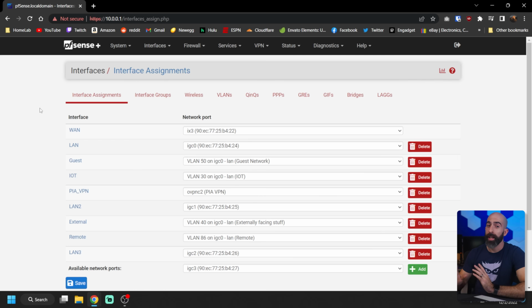So going into interfaces and interface assignments, this is where you will tie a specific interface to a physical port. And here you can see we have quite a few. My WAN is on IX3, my LAN is on IGC0. And then all the rest of these, mostly VLANs, as you can see over here, are also on IGC0, which share a physical port with my LAN. And that is because essentially I have my main LAN and then I want a bunch of tagged packets to propagate throughout my network with specific VLANs.